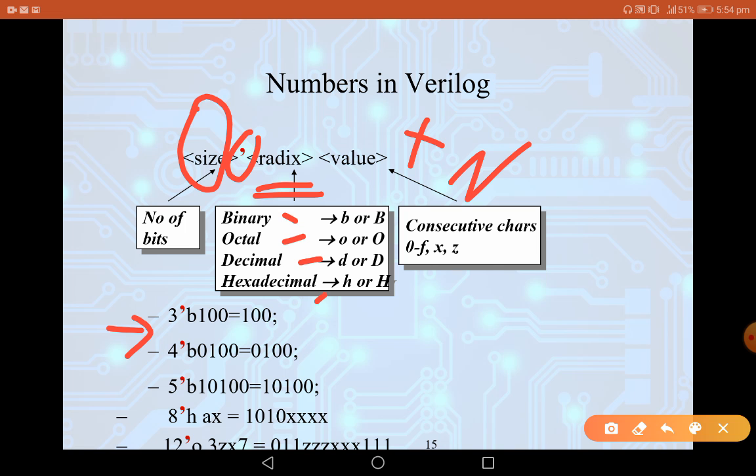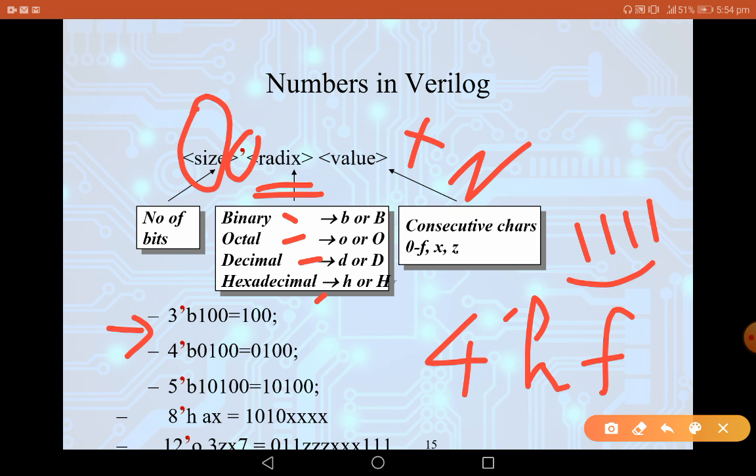So first the number of bits, for example 4. I'm representing hexadecimal, so then H. Now hexadecimal 4 bits is, for example, F. F stands for 1, 1, 1, 1. This is 4 bits, so put 4.